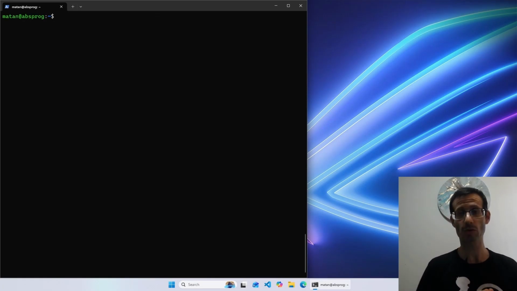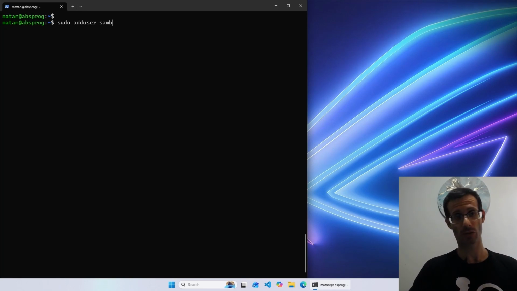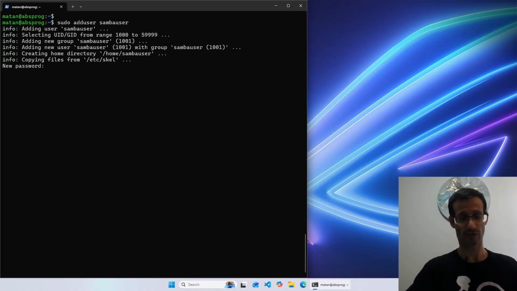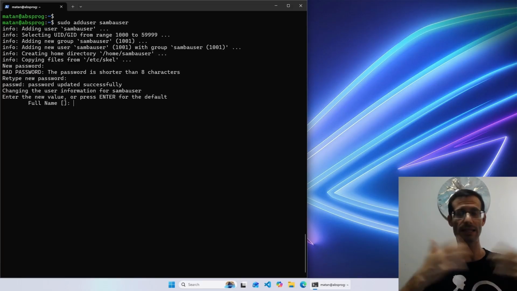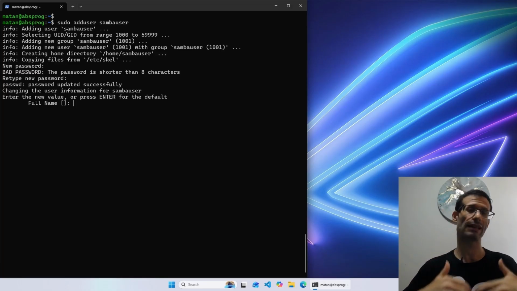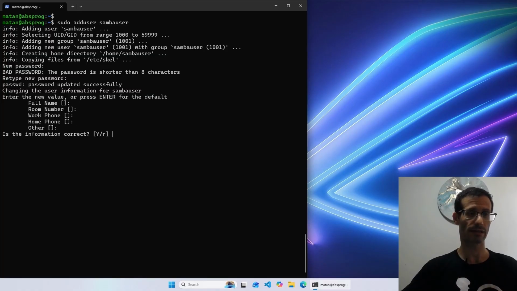And to create this new user, I'm going to use the adduser command. So sudo adduser, and I'm just going to call this new user samba user. Of course, you can use any name you want for this new user. And we need to provide a password for this user and retype it. And we can provide some additional information for this user, but this is optional, and I'm just going to hit enter. So enter, enter, enter, enter, enter. And this information is correct, so enter again.